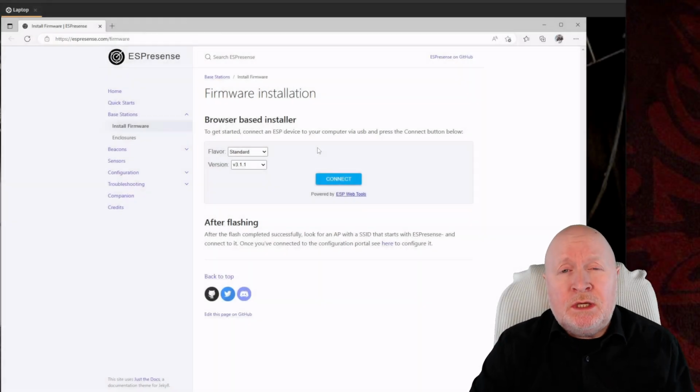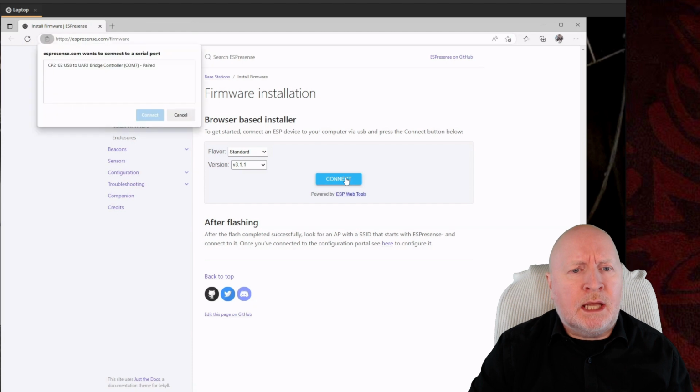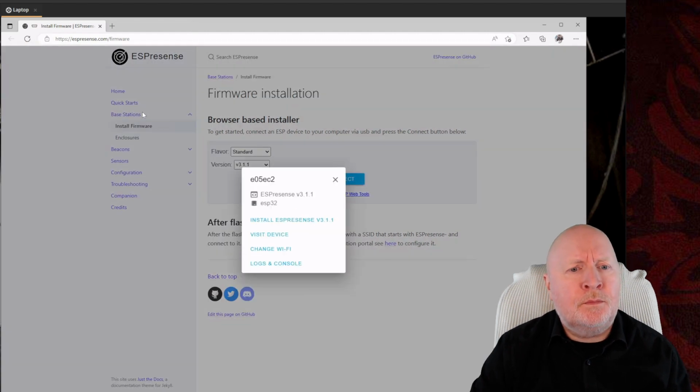Well, sure enough, the web page here was still spinning its wheels after a few minutes, so I ended up just refreshing the actual page. But the next thing to do is to actually configure this device so that it can talk to Home Assistant. So what we're going to do is click on Connect. We'll select our device and then click Connect again.